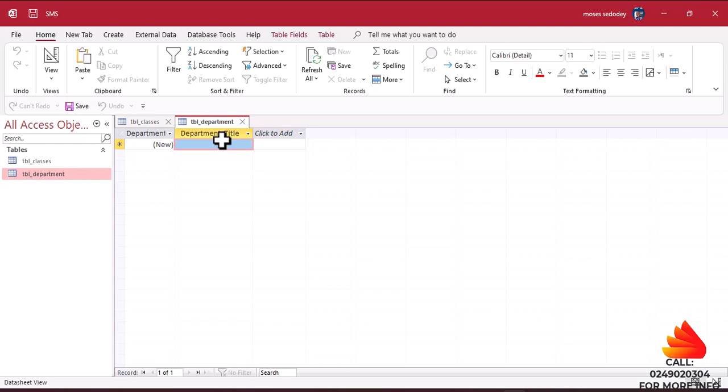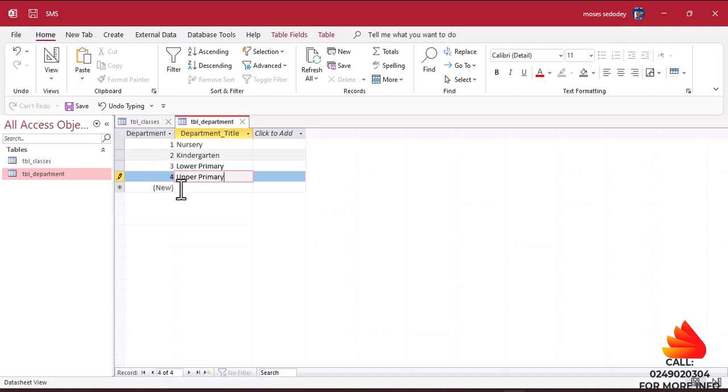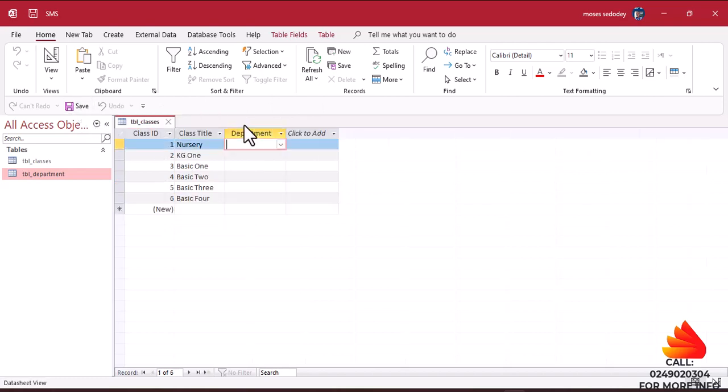So let's assume you have nursery as a department. We have kindergarten. We have lower primary. We have upper primary. We will not add the GSS. You add the GSS later when you design the form. So now save your work and close this.